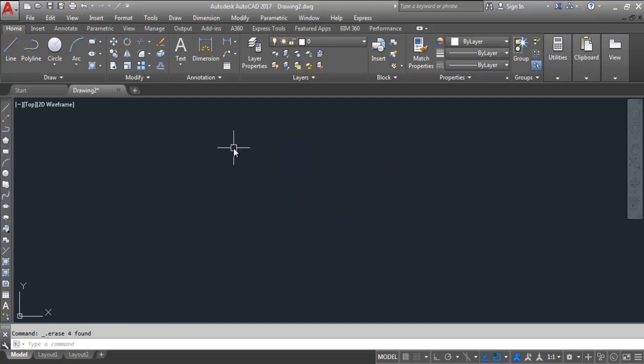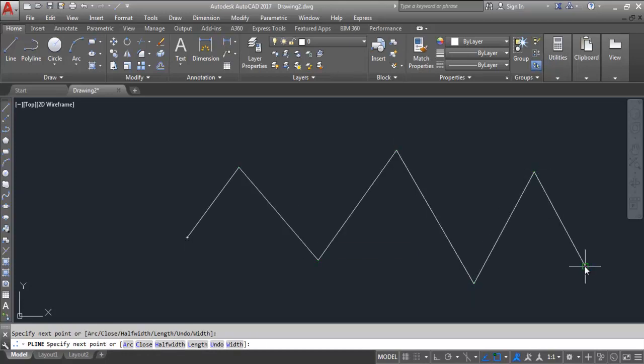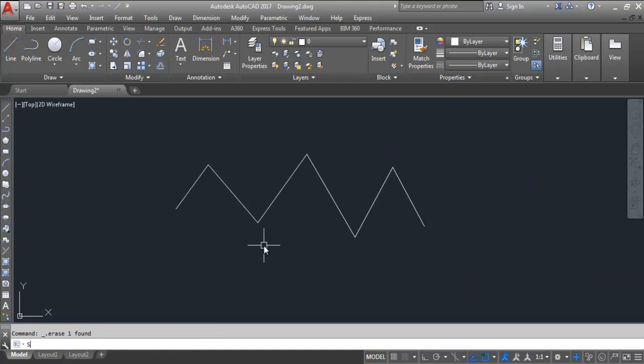Now SPLine. Next option is knots. So knots, click on knots. So we have three options: chord, square root, uniform. So first option is chord, select. So take a polyline. I'll draw according to the three options.